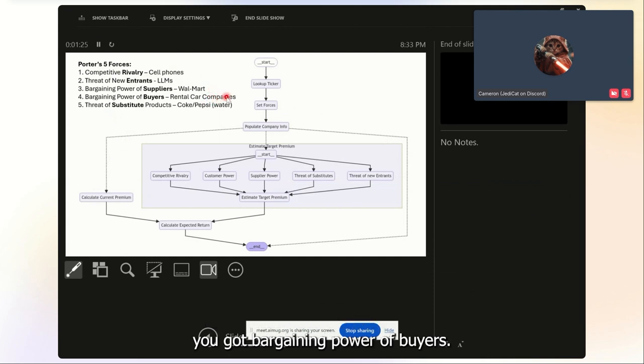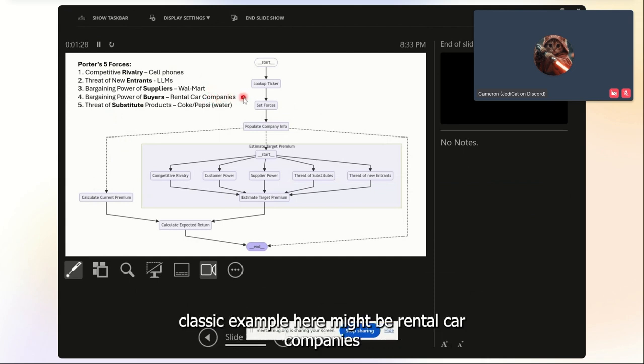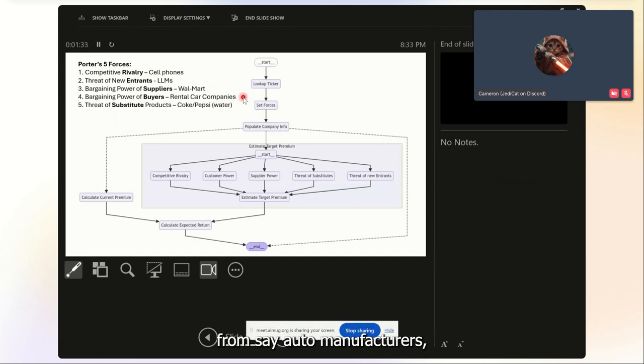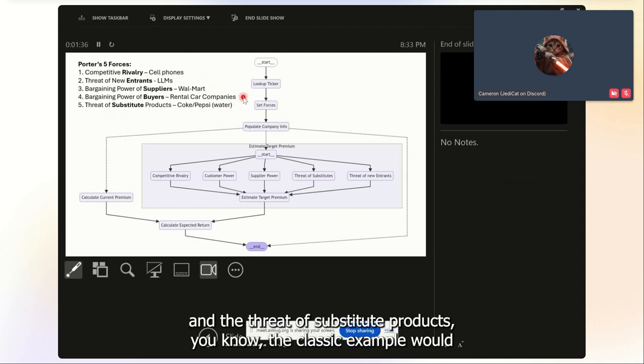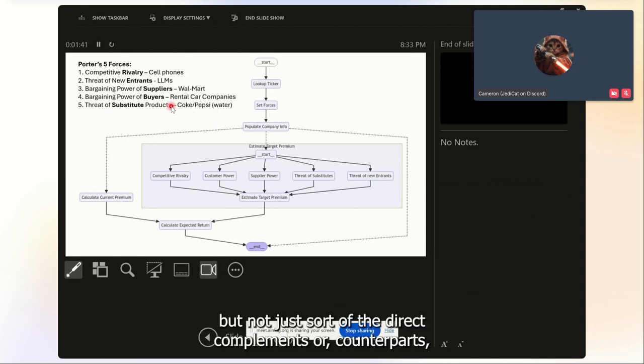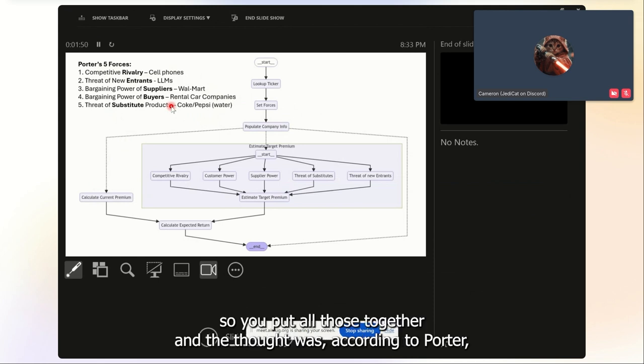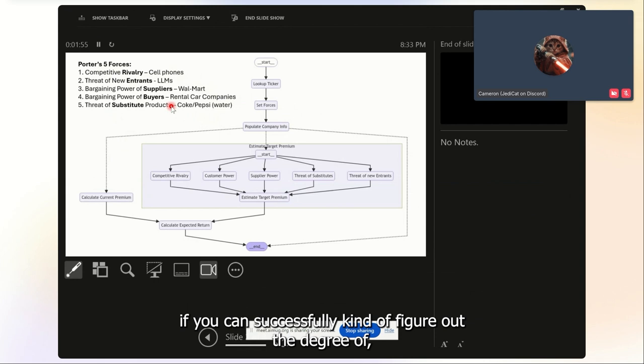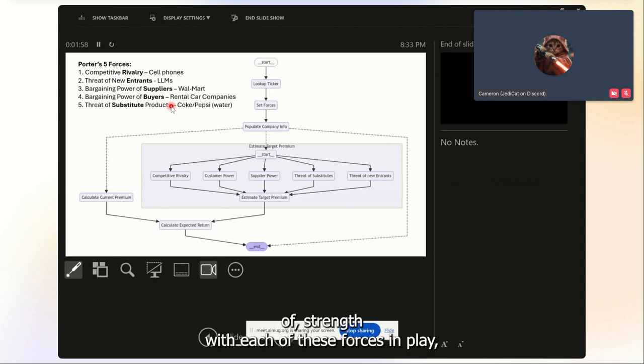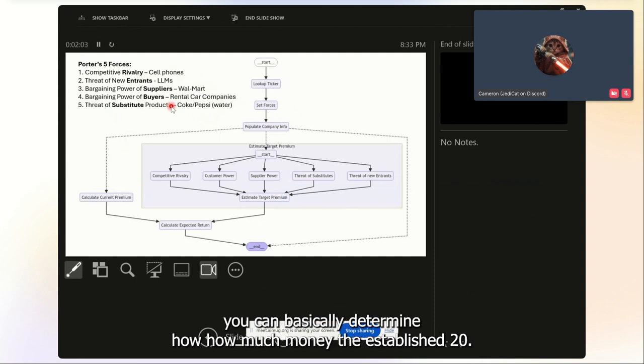Then you've got bargaining power of buyers. A classic example might be rental car companies, which have a lot of negotiating leverage when buying cars from, say, auto manufacturers. And the threat of substitute products. The classic example would be Coke and Pepsi, but not just the direct counterparts. Do I just want juice or water or Gatorade, right? So you put all those together, and the thought, according to Porter, is that you can figure out the degree of strength of each of these forces at play. You can basically determine how much money this company's worth.